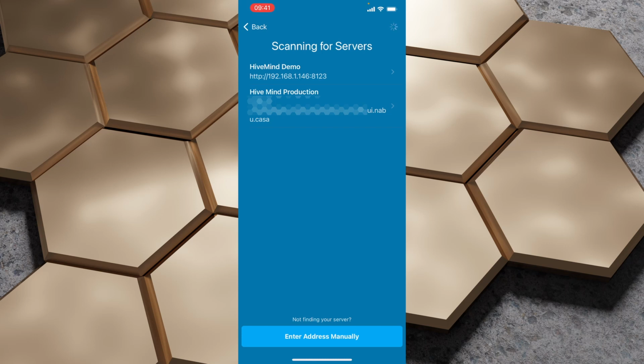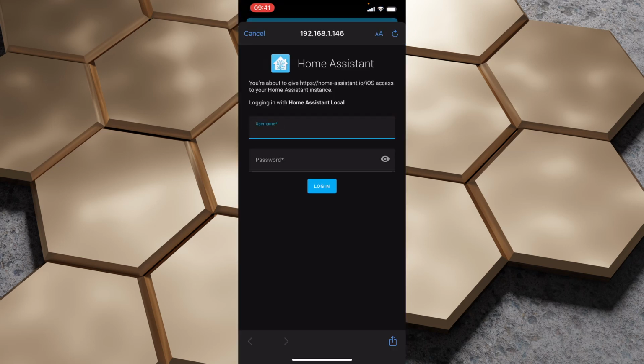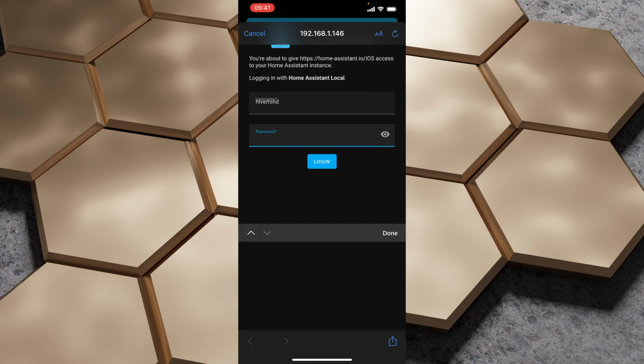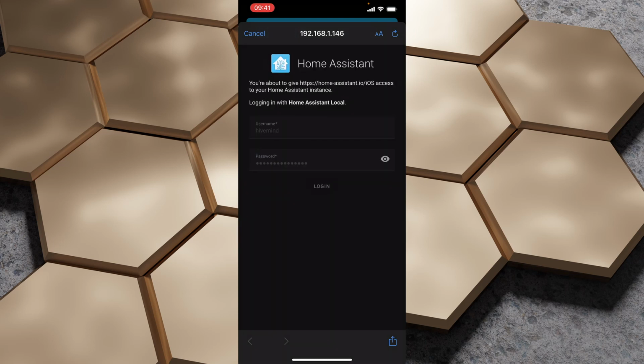And you might be able to see here, I'll have to blur some of it out, but you'll see here that it's discovered on my production instance that it is my Nabu Casa, my Home Assistant cloud instance. Now in this case, I'm going to connect to my demo instance. So I'll tap the local IP, but that's going to present a problem when we come back later. But for now, I will sign in with my credentials and we'll log in.